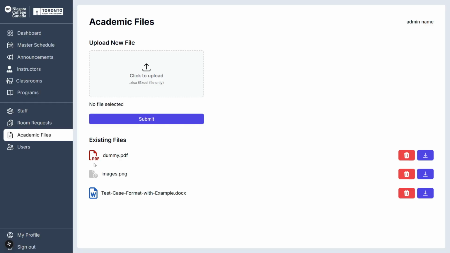This is very good for the user, because you can just check, oh, this is a PDF and this is a Word document. So it makes it way easier to find stuff, because sometimes there are so many files, like 10 to 20 files, so it's very difficult to find the files without the icons. So that's it for academic files.